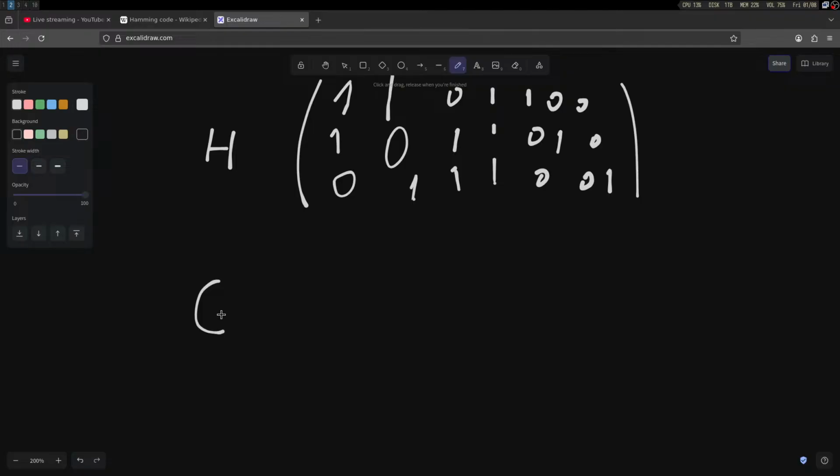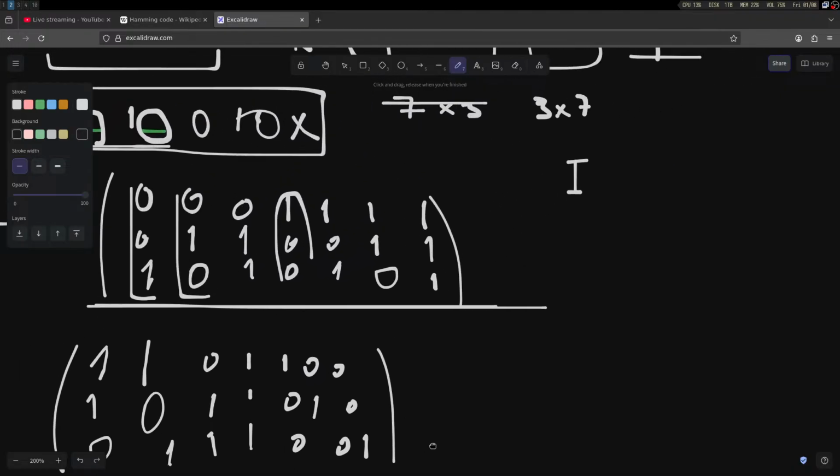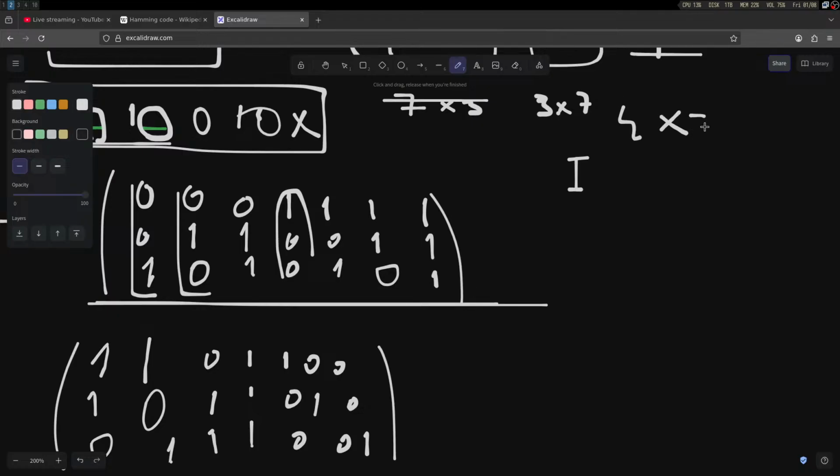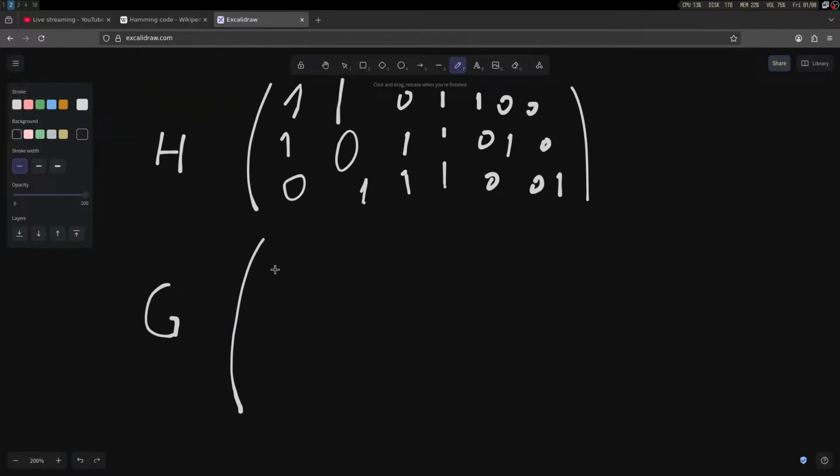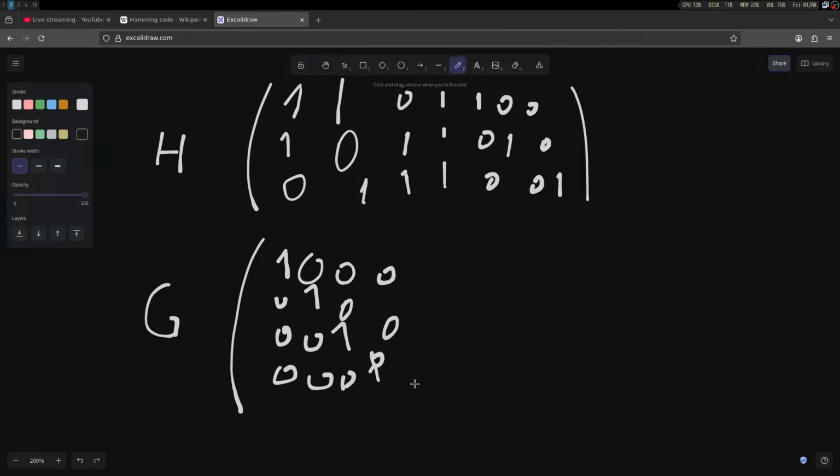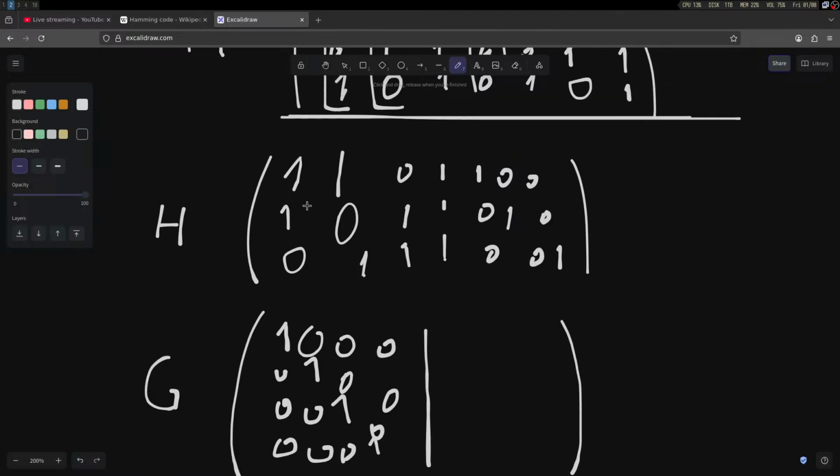And for the G matrix, this one has a dimension of 4 by 7, right? And in this one, the first half of it, we are just going to start with a diagonal, so it's all going to be ones. So it's all ones on the diagonal.